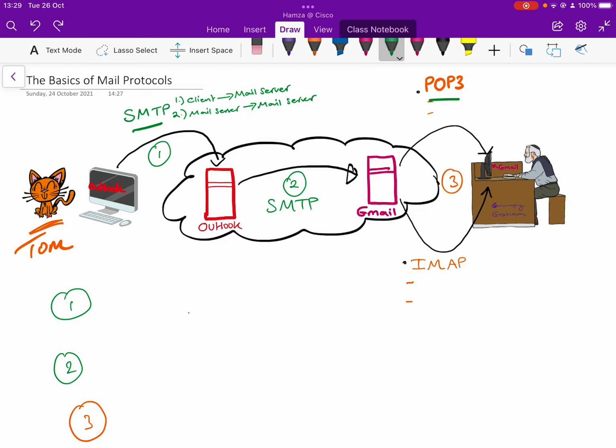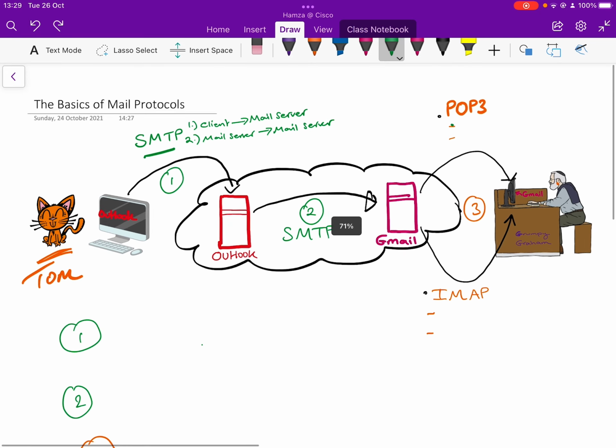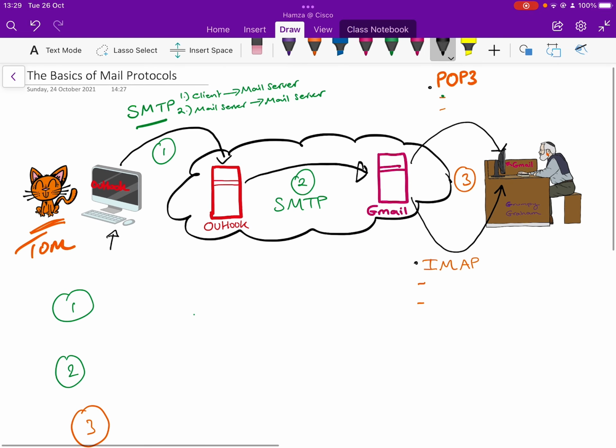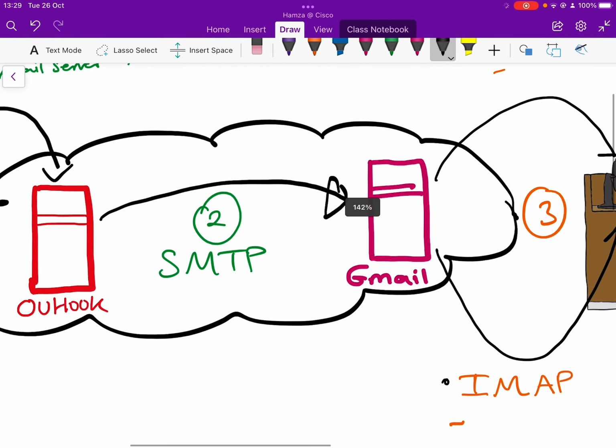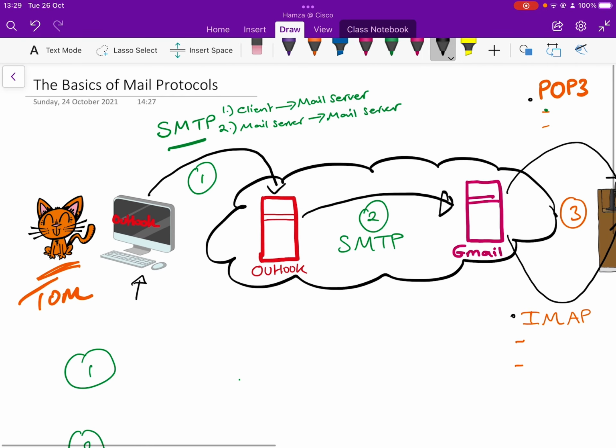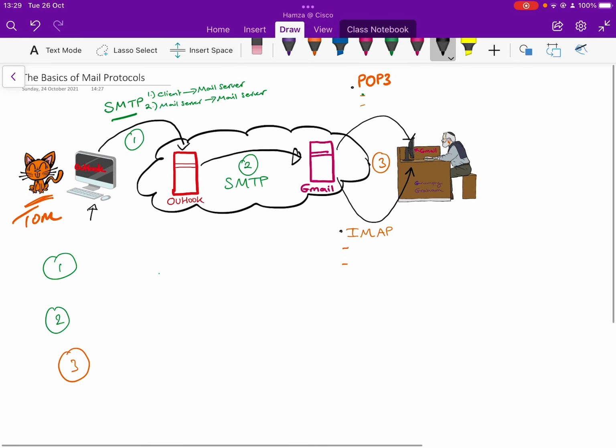So we're going to illustrate the usage of these protocols through an example here. The example that we've got here is Tom, the little kitten. He wants to send an email to Grumpy Graham down here. Tom is using Outlook, and Grumpy Graham is using Gmail. So you can see Graham's Gmail mail server there, and Tom's Outlook mail server here.